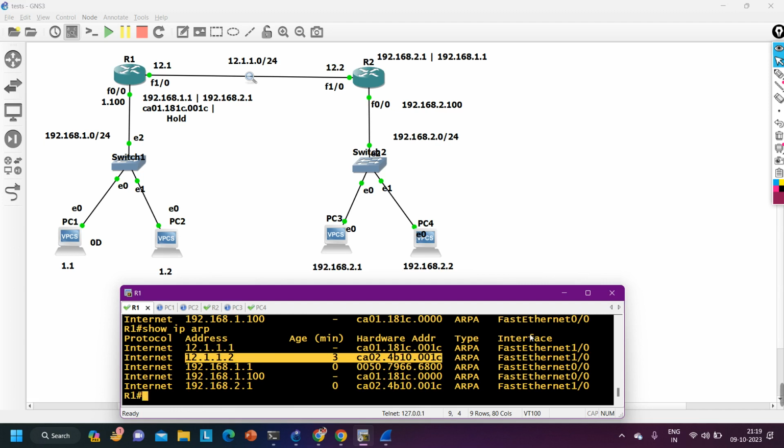Proxy ARP is very essential while troubleshooting. Sometimes you have a small number of routers, you have configured static routing, everything is working fine, the configuration is correct, but proxy ARP is disabled. Because of that, communication is not happening.